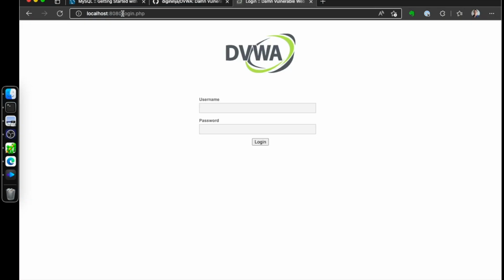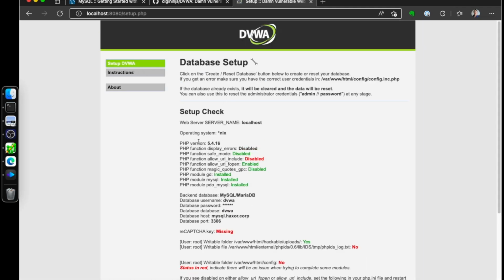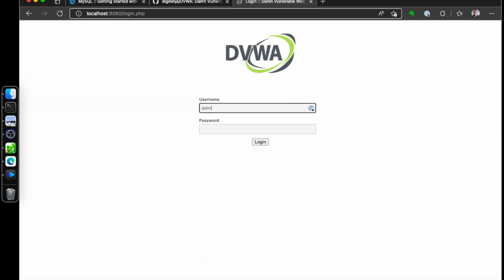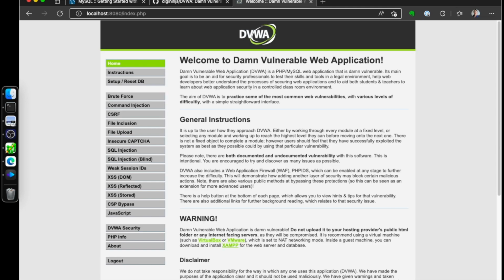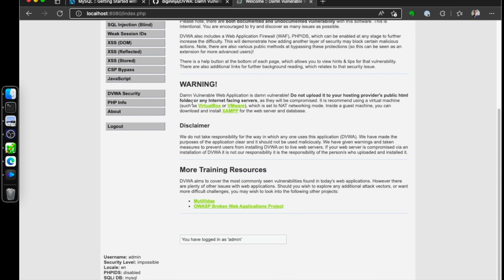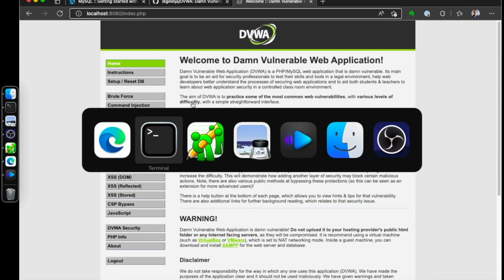There we go. That looks promising. Admin, password, and we need to go smash that setup button. There we go. Setup successful. Please log in. There we go. Okay, so I just missed those three little packages, and now the Vagrantfile is complete. And we can actually start hacking. It's been a long while in coming, but yep, it worked.